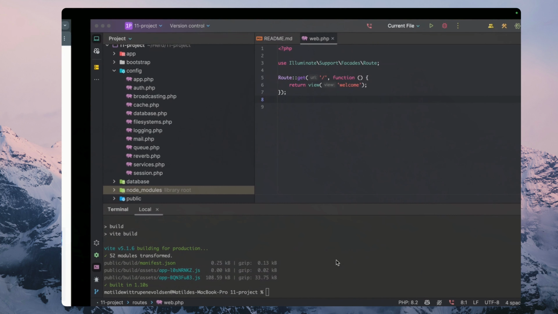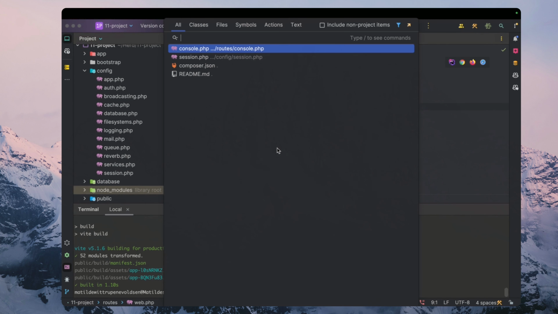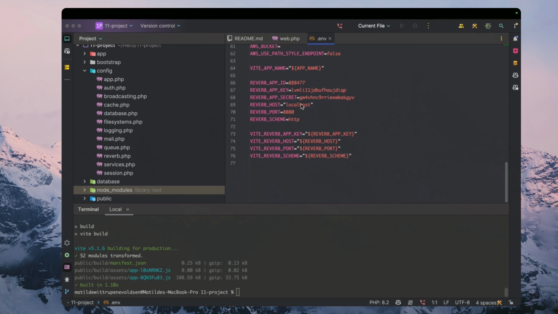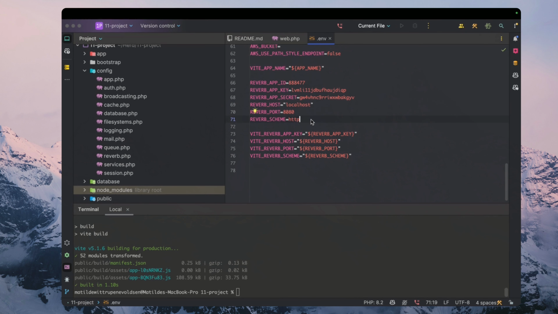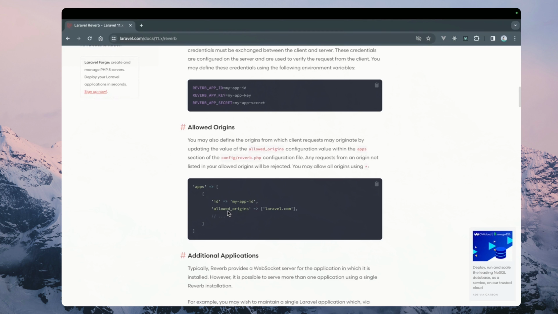So we don't even have to run anything else in here. Then we can copy these configurations in here into the env file, which is already done for us here. But if you wanted to, you could copy it. So it's already done it all here for us, which is perfect.